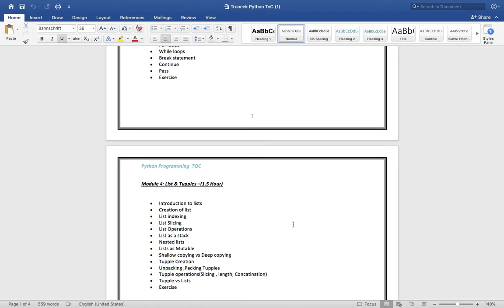In the list part, we will look at the introduction to lists, how to create a list, what is list indexing, and list slicing. We will see the various operations that can be performed on lists. Then we will see how a list behaves as a stack. Then we'll go to the nested list, why a list is mutable, shallow copying and deep copying. So these topics we'll cover in this module. So let's get started.